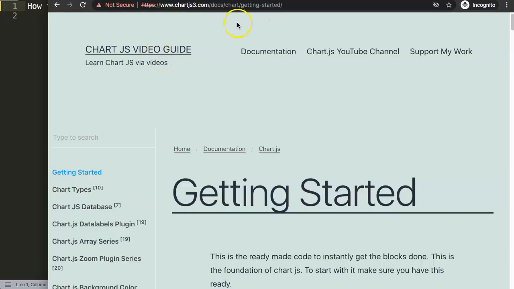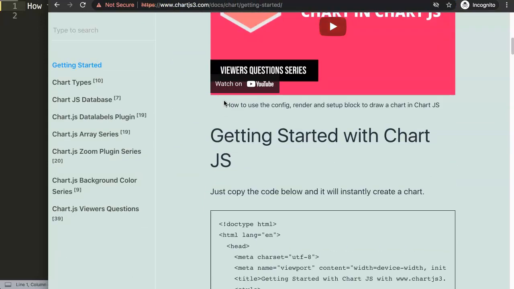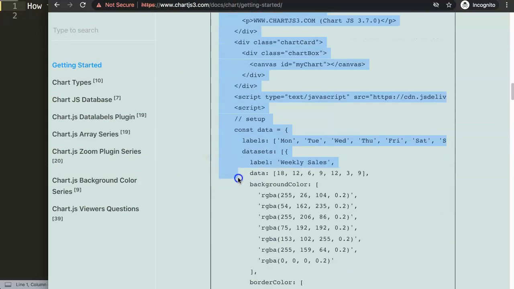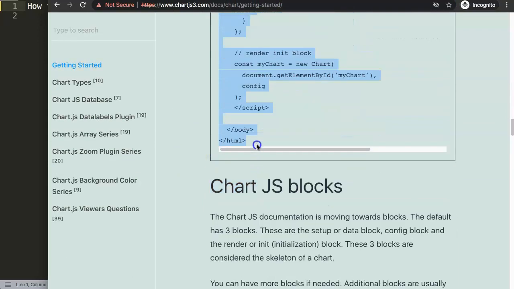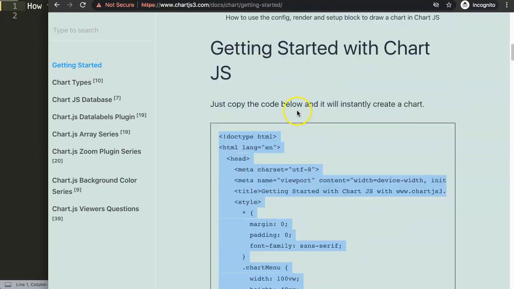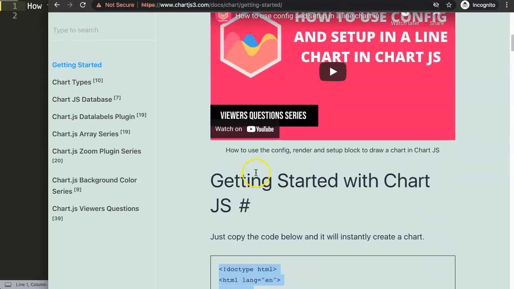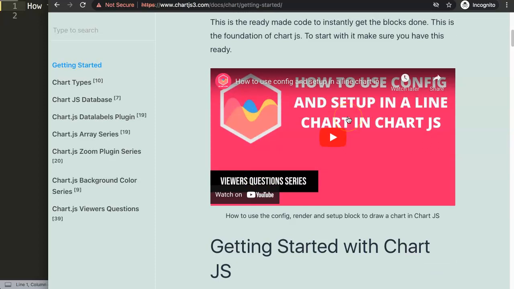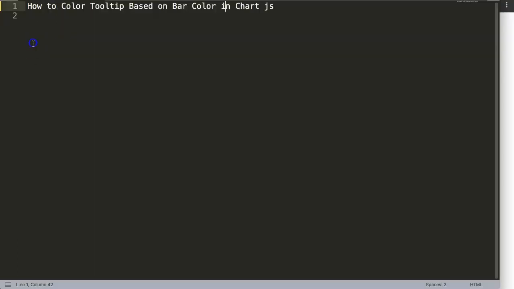To do this, we're first going to get the default code. Make sure you go to chartjs3.com, getting started, or this specific link, which is also in the description. We scroll down here and grab this chunk of code. Just copy this. If you want to understand what this code does, make sure you watch this video that explains all the JavaScript on it.